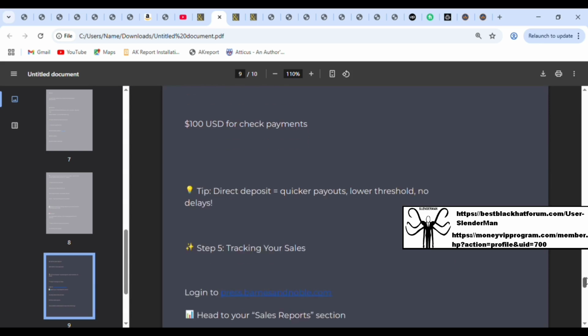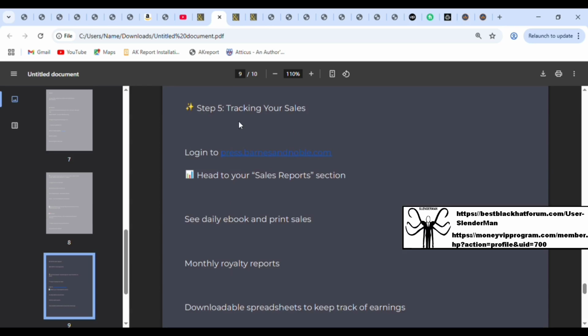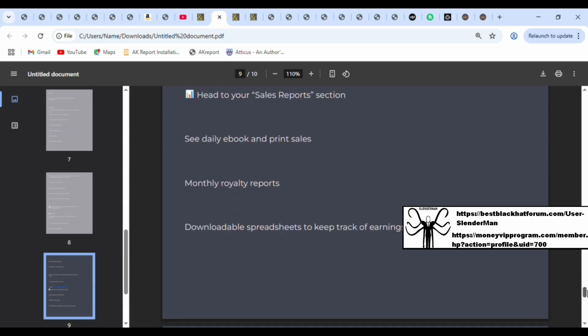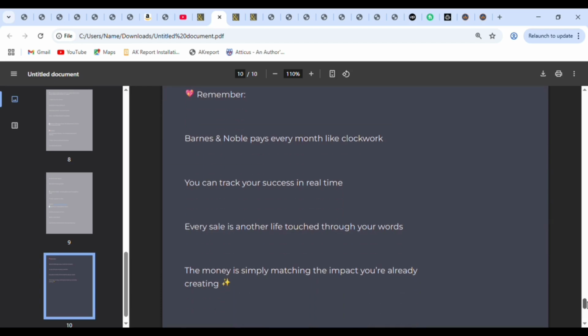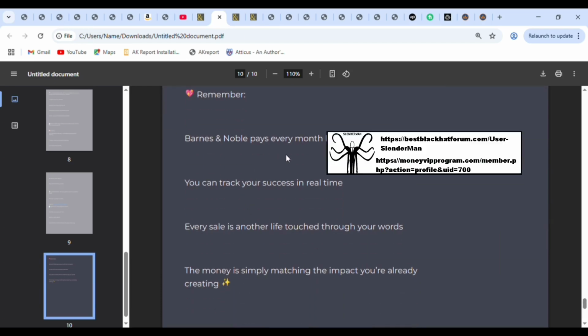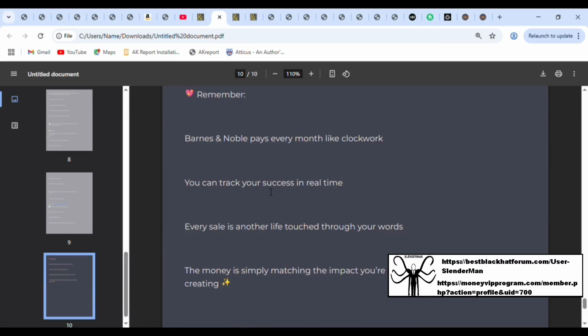You're going to log into the BarnesandNoblePress.com website. Head to your sales report section, see daily ebook and print sales, monthly royalty reports, download spreadsheets to keep track of earnings. And then remember, guys, Barnes & Noble pays every month like clockwork. You can track your success in real time. Every sale is another life touched through your words. The money is simply matching the impact you're already creating.